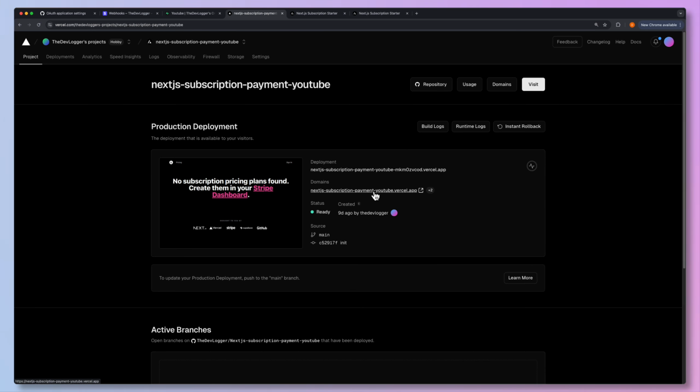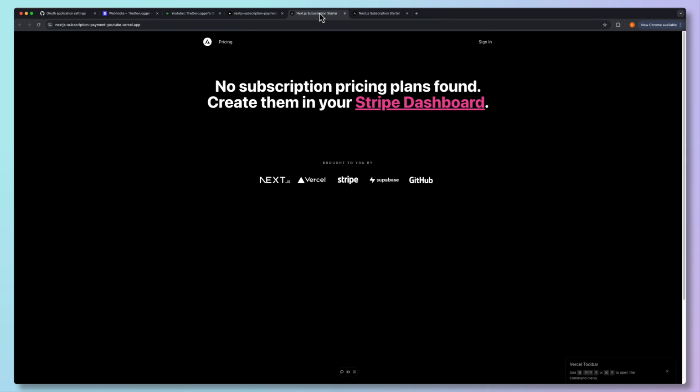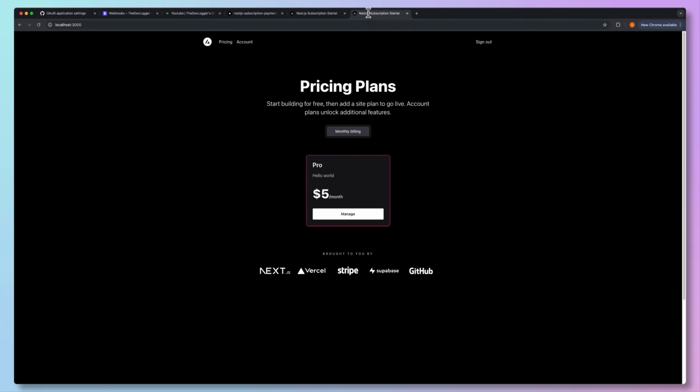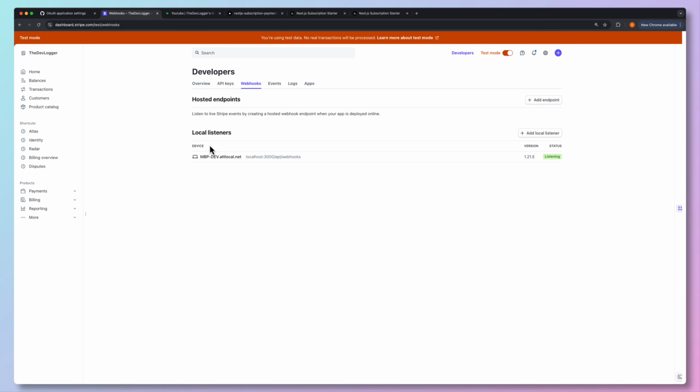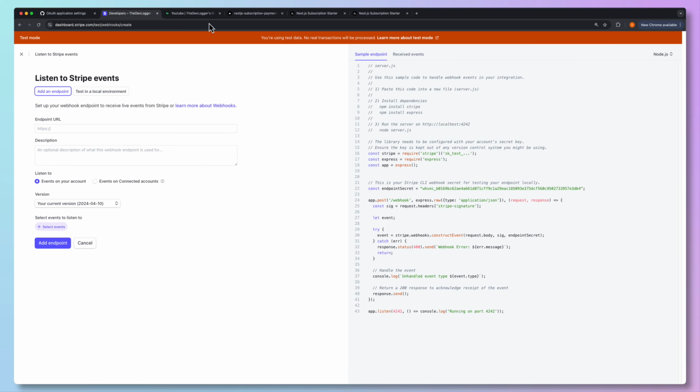Now let's check out our domain and see where our website is at. So this is now live. However, as you can see, it says no subscription. But in our local version, we do have a subscription. And that's because the only listener that was listening to webhooks was our local project. However, we're going to need to add an endpoint for our Vercel hosted website.